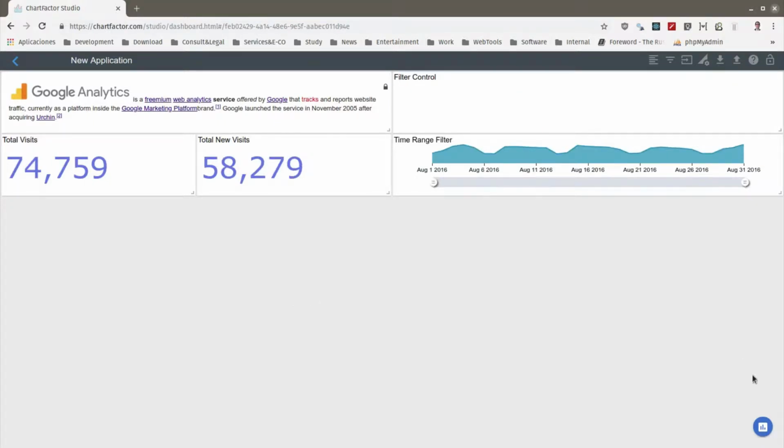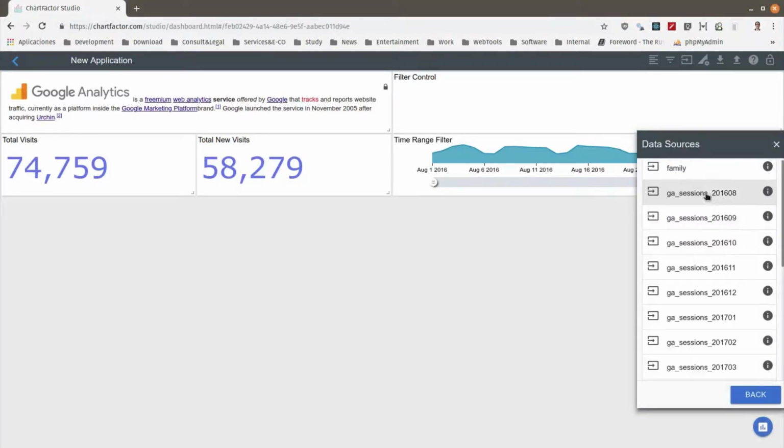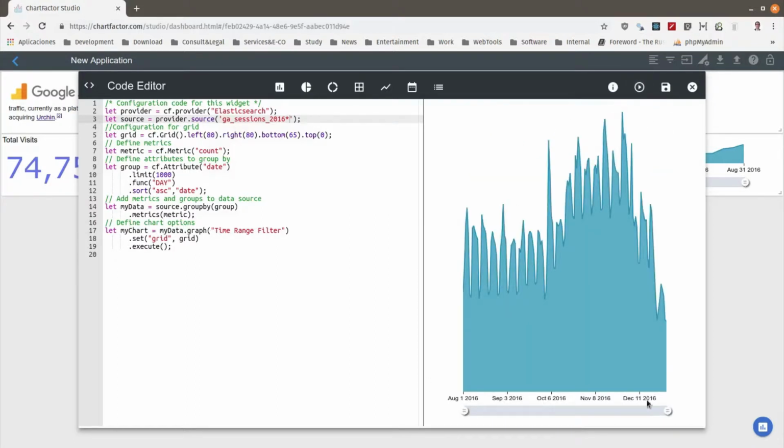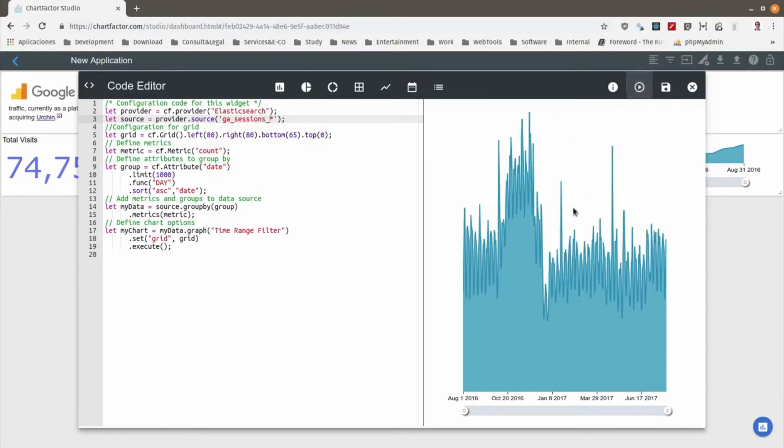Let's see how to use the wildcard to access the total data that we have indexed in this Elastic instance. We have one index per month, but for example, in the source we can put a wildcard on the month, and we are going to have all the months of 2016. The same if we put it on the year, we are going to have all the information that we have indexed for all the years.